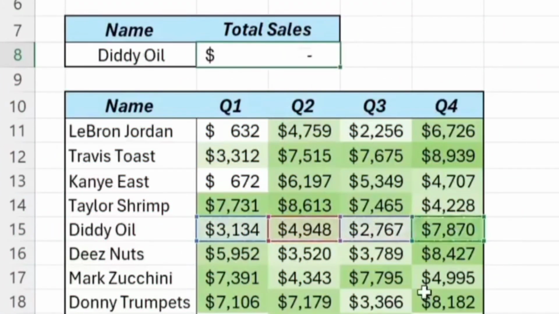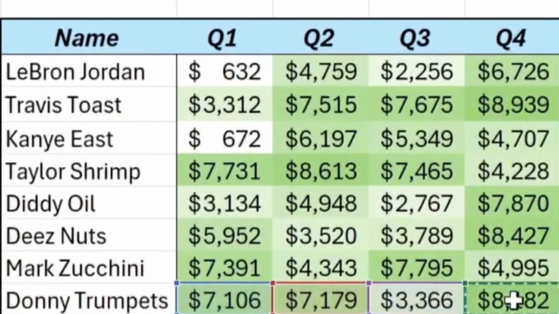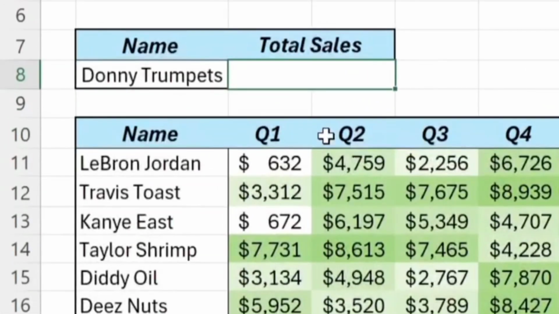Don't add up your lookup values like this. Instead, try this. Go here and type the sum function.